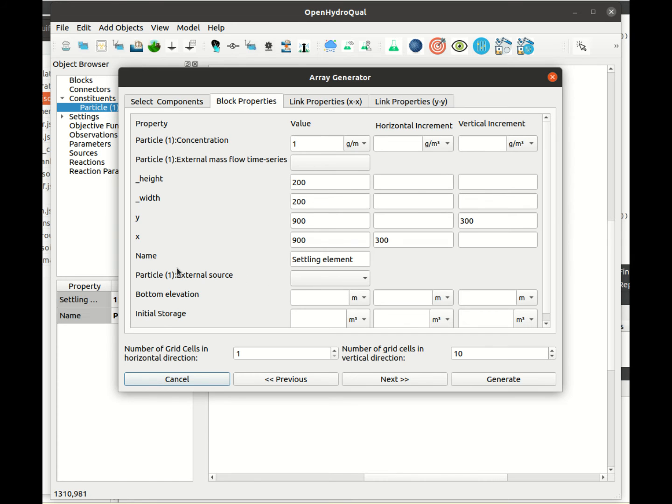Then I'm going to leave these height, width, x, y. These are all just graphical properties, how you want those blocks to be shown on your GUI. Then we don't have an external source, so I'm going to leave that empty.